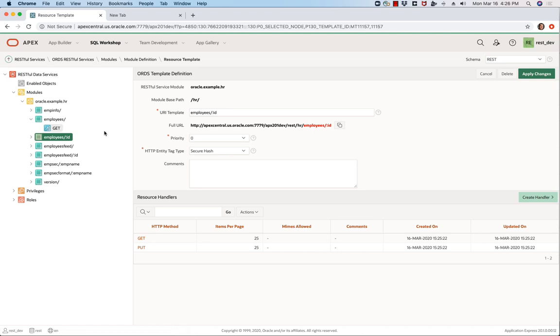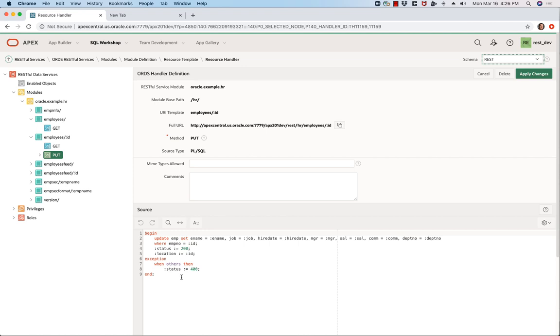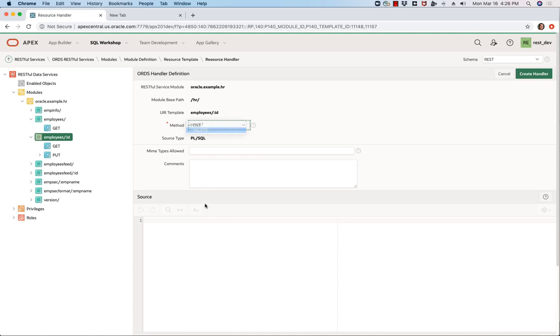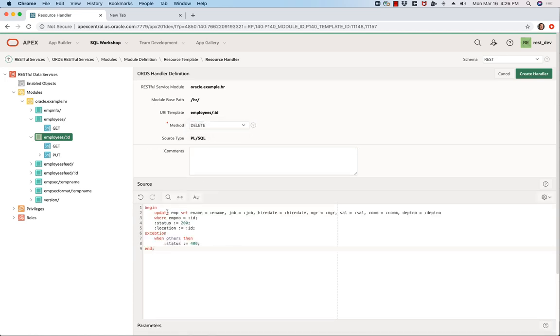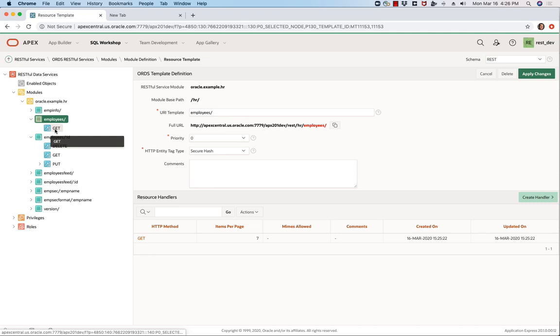If we have a look at this template here, you'll see that it's actually taking an input of ID, and there's two resource handlers underneath that: get to return a single record, and then the put to be able to update a record. So I'm just going to grab this code because I want to add a third handler here, being the delete. So let me just change that to delete, paste in that previous code, and I'm just going to change this to be delete emp and create that handler.